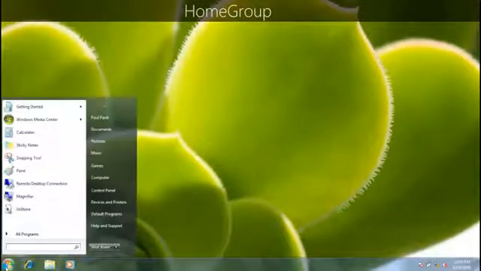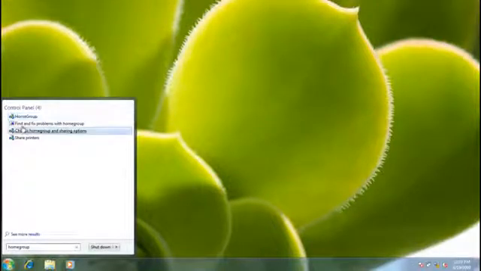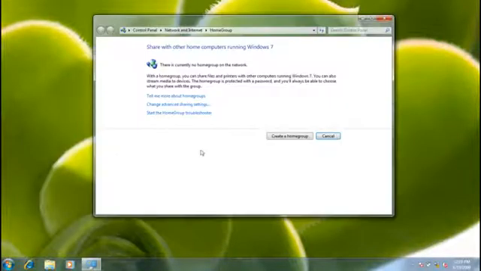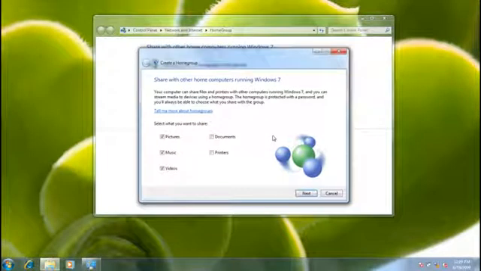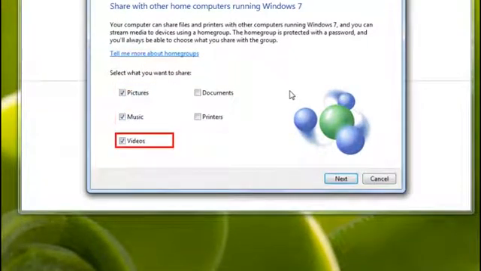If you already have a Windows 7 computer on your network, you may have a Home Group. To check whether one already exists, open Home Group. My network doesn't have a Home Group, so I'll create one. Home Group is all about sharing, so I'll first need to choose which items I want to share. I'm going to share my pictures, music, and video libraries with other members of my Home Group.